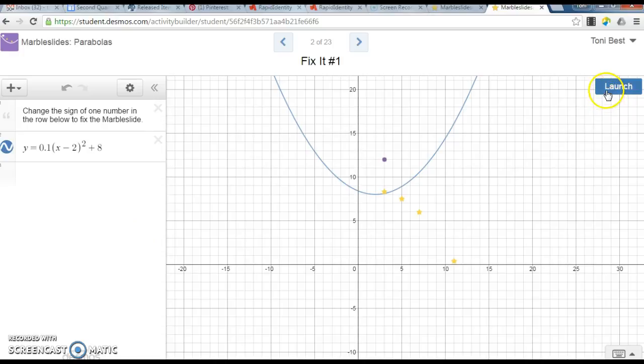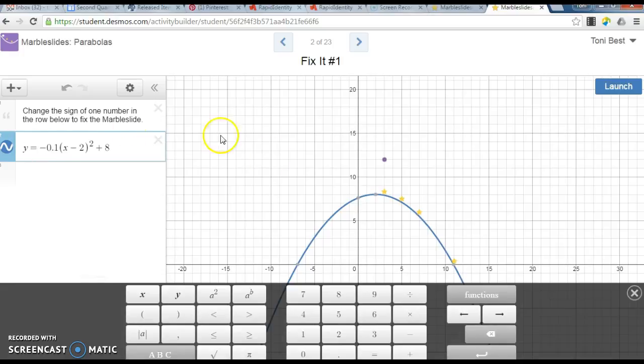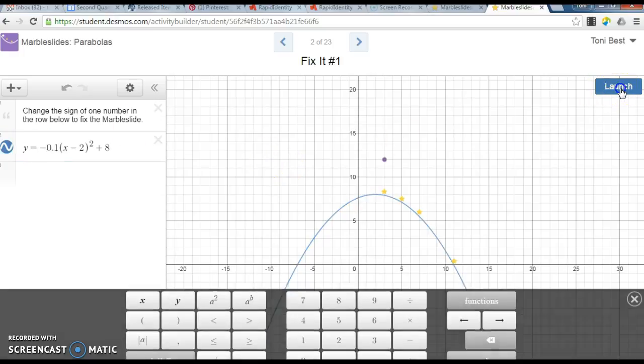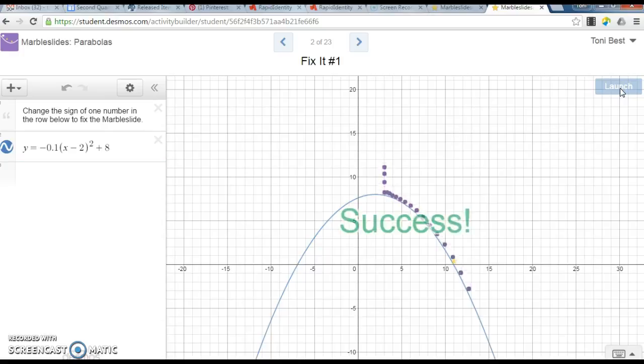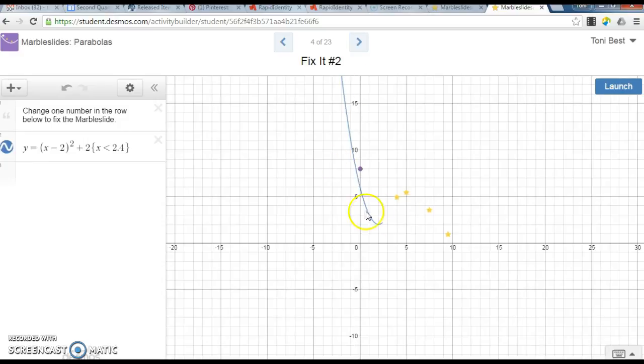So now if I hit launch, okay, the marbles are just going to go in the parabola shape and settle there. But now I can change my equation. I'm going to change this to a negative 0.1 and my parabola flips and I release the marbles and all the marbles come down. Okay, so it's a lot of different equations like that, and this is more instruction, making sure the kids know how to reset it. And so then it goes into more examples. Change this equation so that it'll catch all the marbles and so on. So I thought that was a really cool activity.